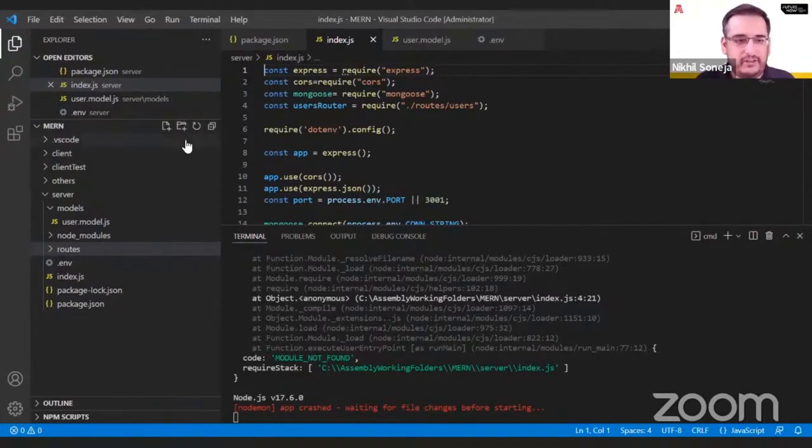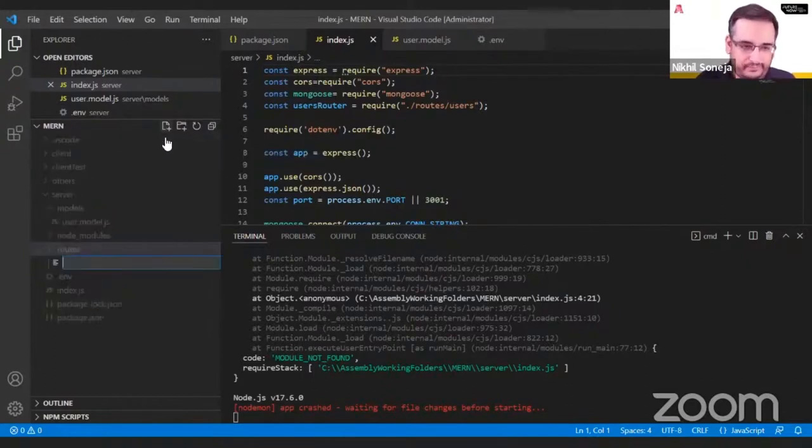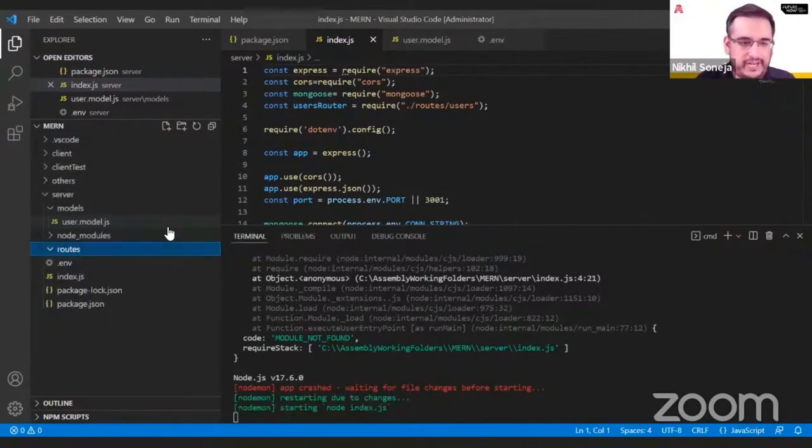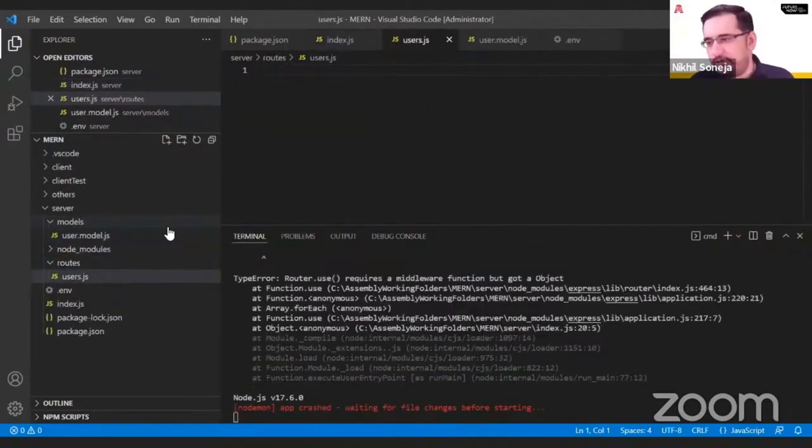So we have separated out the models. We separated out the routes. We're making it all very modular. And these are the best practices. You could technically just do all this in app.js itself, I mean, index.js, but that's not a best practice. So I'm going to create users.js here. This is my route. So now I have to create this file.